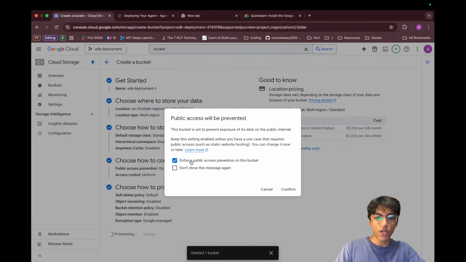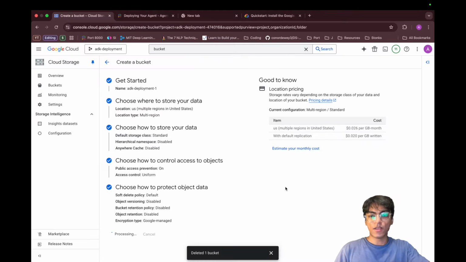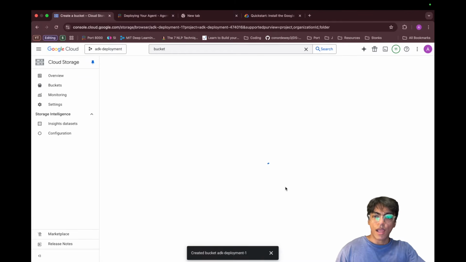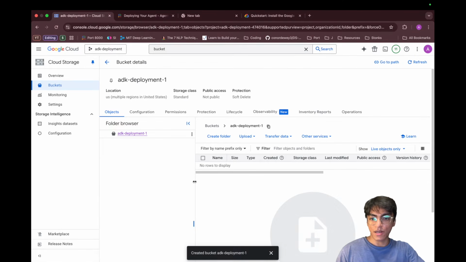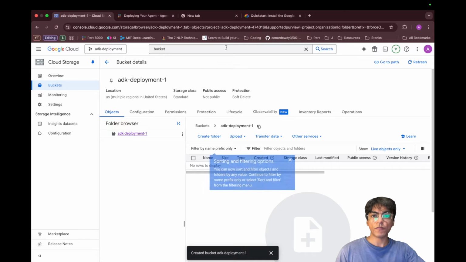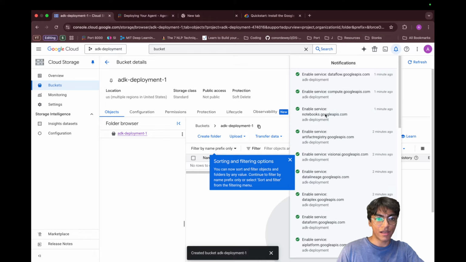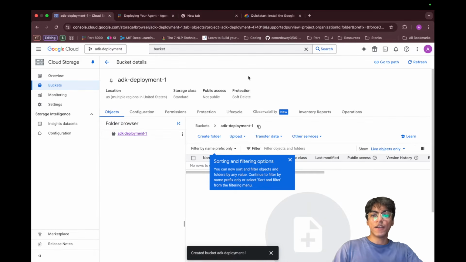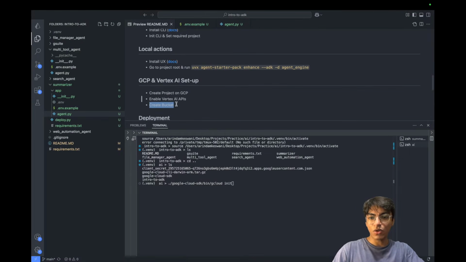And we want to enforce public access prevention on this bucket. Be very careful about it. You don't want your bucket to be exposed. Hackers can get into it, use it, and the cost will be racked up on your credit card. We don't want that. All right, so be careful. So just hit confirm, and this should start creating your bucket. All right, so now our bucket has been created, and I think our services have also been enabled for Vertex AI. We are done with this step, by the way.